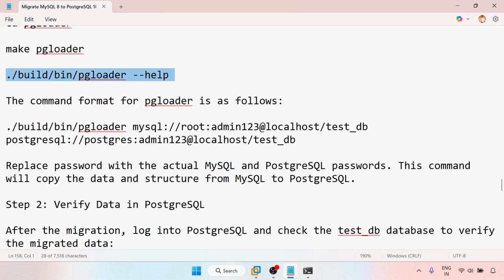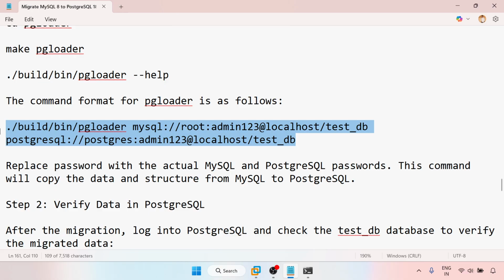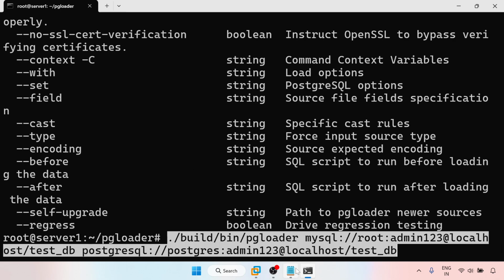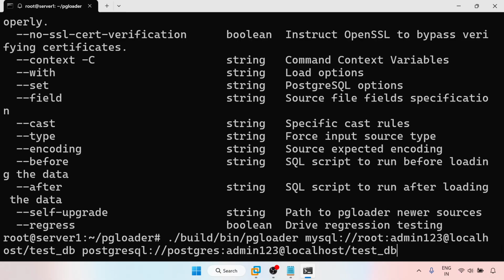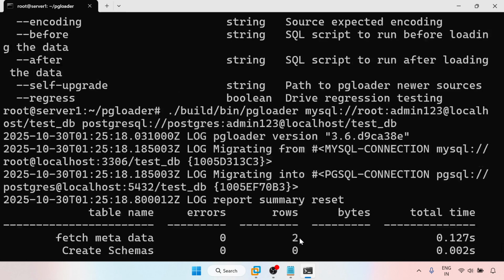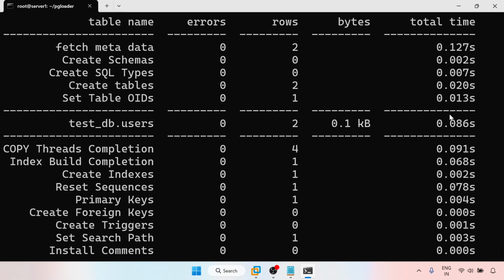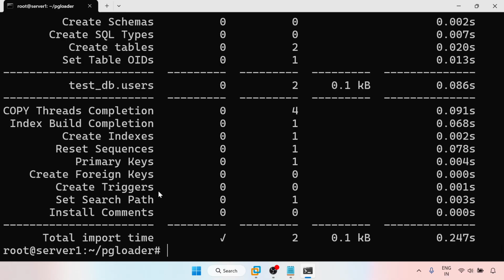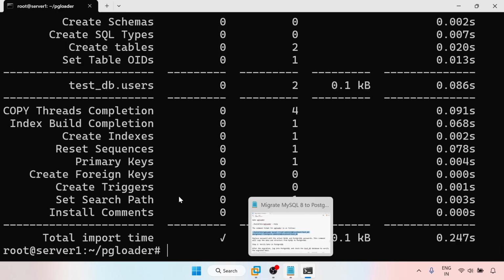Okay. Now finally the command format for migrating the database. So root admin@123 at localhost, testdb is there, and PostgreSQL postgres admin@123 at localhost, testdb. Same name I am going to migrate. As per your password, you can change it; I'm using admin@123. So import is done. Total import time, how many rows are migrated, and total time taken, all the details you will get on this page. Okay. So everything is done.